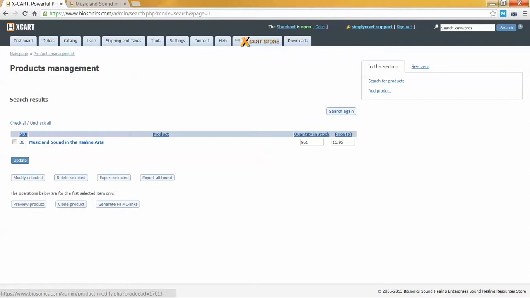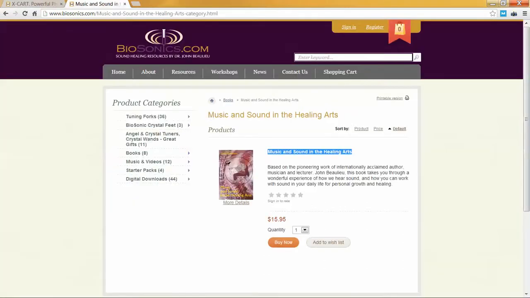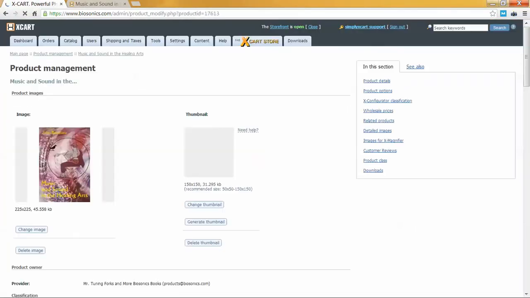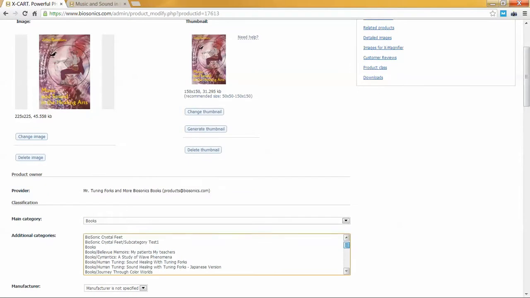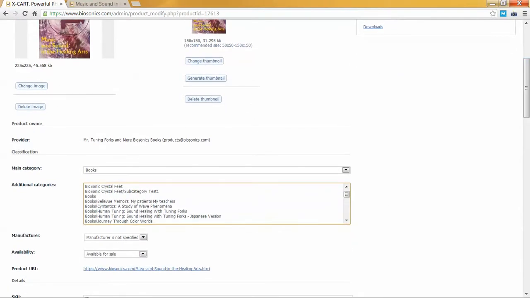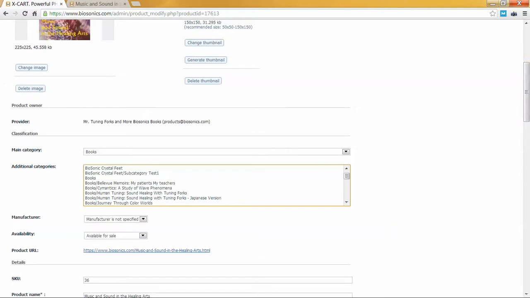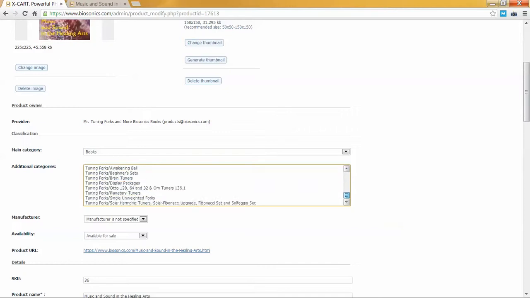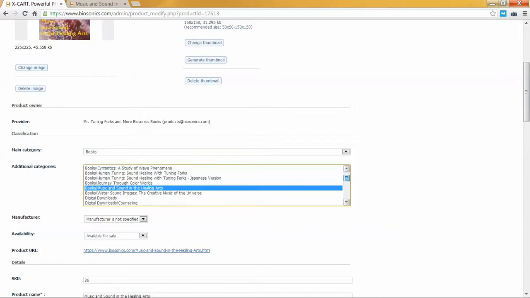And there we have this product, and here's the price, and we can go check on the front side to see if the price is the same, and it is. So we're looking at the same thing. We'll click into this product, and you can see by scrolling through this main category and additional categories field what, if any, categories this product is currently a member of. And right now it looks like it is just in books, and that's it.